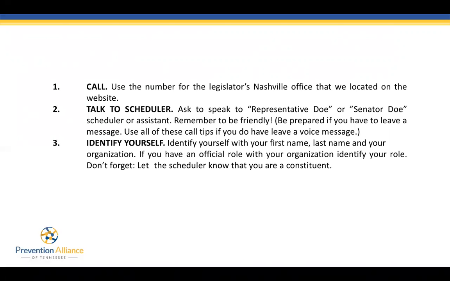Be prepared if you have to leave a message. Use all of these tips if you do have to leave a voice message. Identify yourself with your first name, last name, and the organization that you're with. If you have an official role with your organization, identify that role. And don't forget, let the scheduler know that you are a constituent.